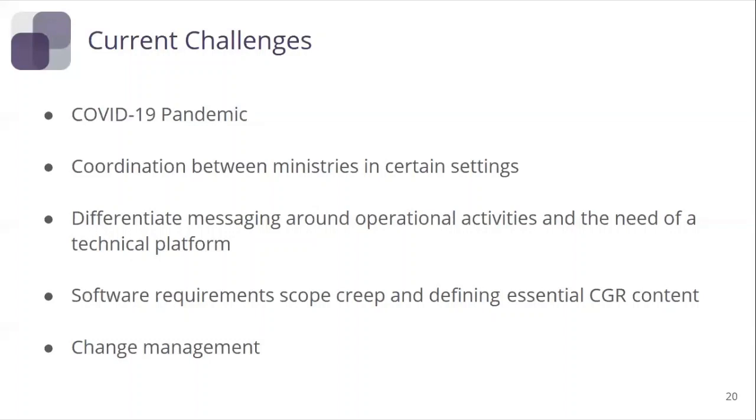Also, one of the main challenges, more related to implementation, has been to differentiate the messaging around the operational activities and the need for a technical platform. For example, as we said at the beginning, the CGR focuses on everybody using the same geography, etc. But for that, you don't really need a technical platform at the beginning, right? The technical platform is just an enabler that helps you manage those things in a better way.